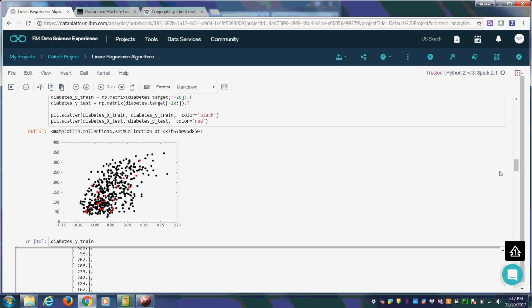Now, our goal is to train a linear regression model, essentially a line that somehow passes in between. So, if a line is drawn this way, the value 0 should correspond roughly to 150.